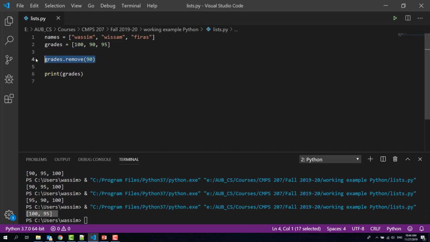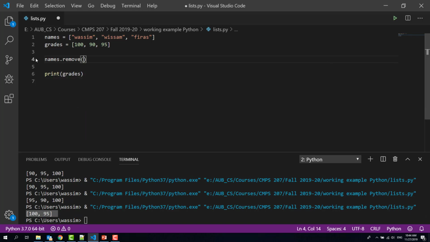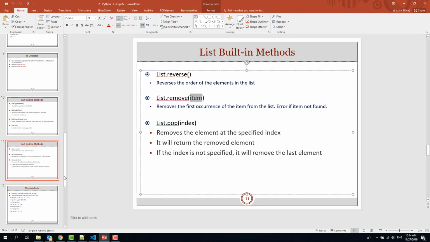Let's give an example for names. I want to remove, for example, Wissam. You need to specify it as a string, okay? And then I want to print out the new list. So now you see the new list has Wissam removed from it.